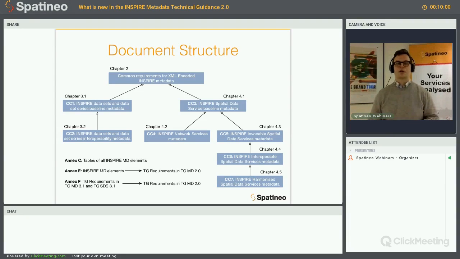So this image is something that you probably want to keep while looking at the new document, because that makes it a bit clearer what is included in which chapter. And also I've added some highlights of the annexes. For example, in Annex C, there's this long list of the element tables, which were previously pretty much the main content of the technical guidance. So you can still find them in the annex.